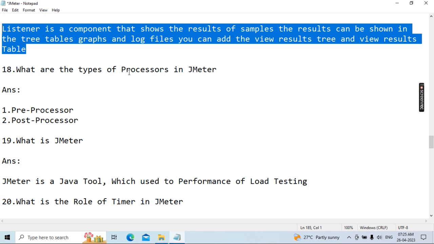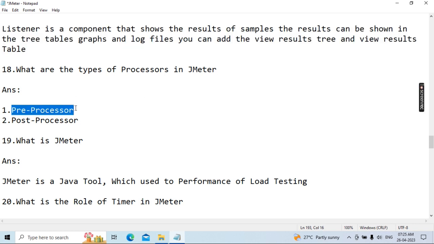18. What are the types of processors in JMeter? The first one, preprocessor: everything is executed before. Post processor: it executes after. That is their job.